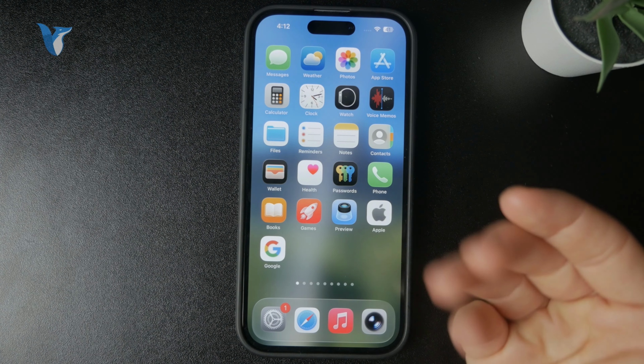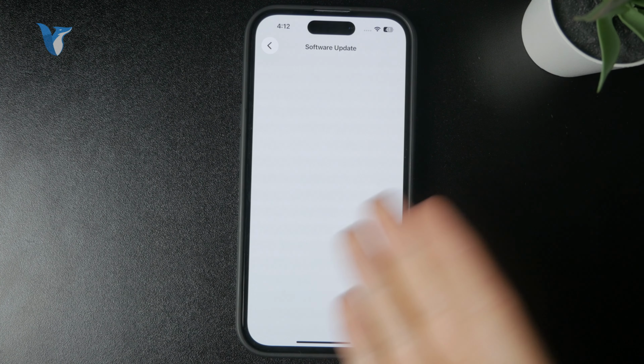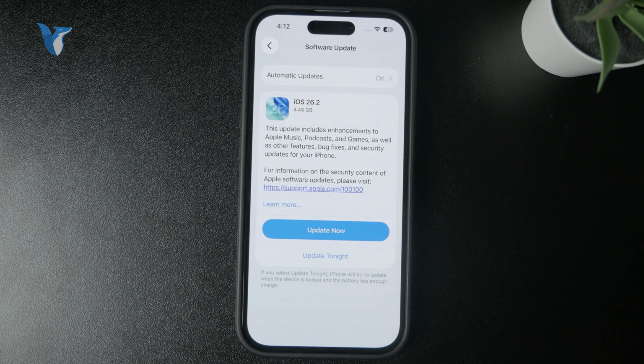If not, just make sure that you are running the latest version of iOS, because it's possible that you have an older version running and there it wasn't available before. So just make sure you update it. That's generally a good idea. So that's what you need to do.